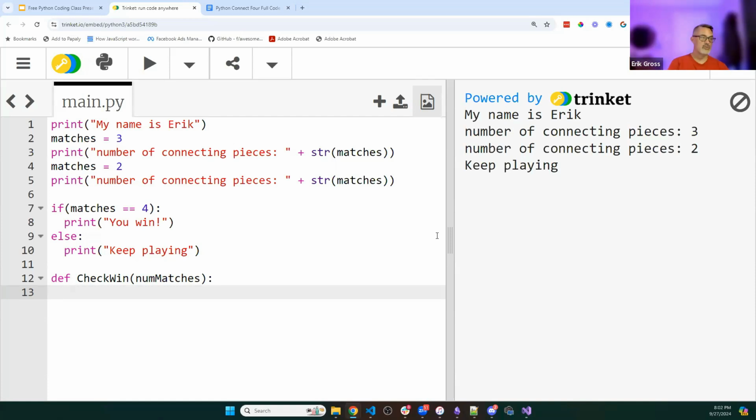Well, we kind of know what to do. First, we have to check whether the num of matches is equal to 4. I'll let everybody get caught up. Notice what happens when you hit enter. It indents again. Because remember, this is the code block that will only be performed if, in fact, the value of this variable num matches is actually equal to 4.